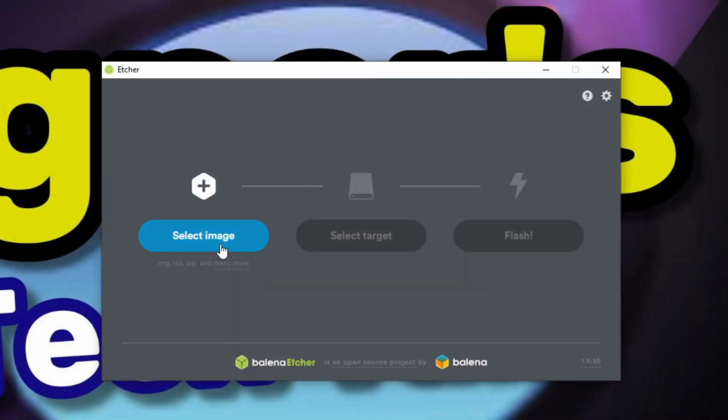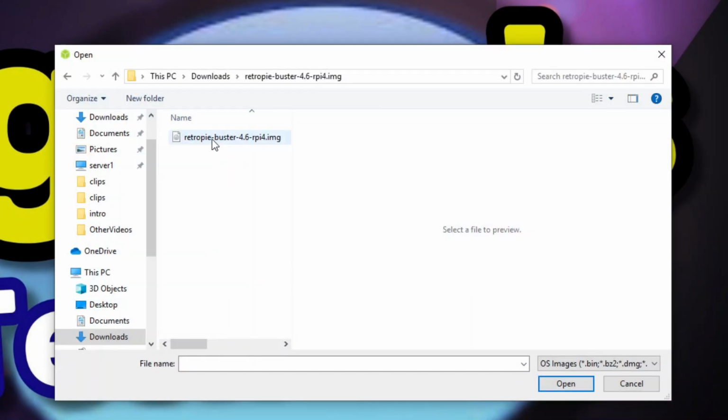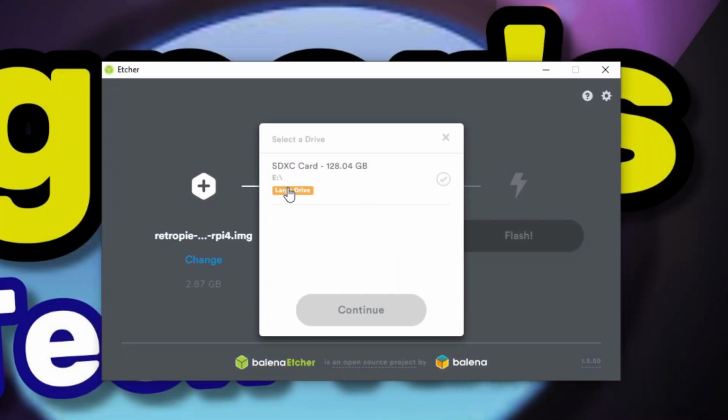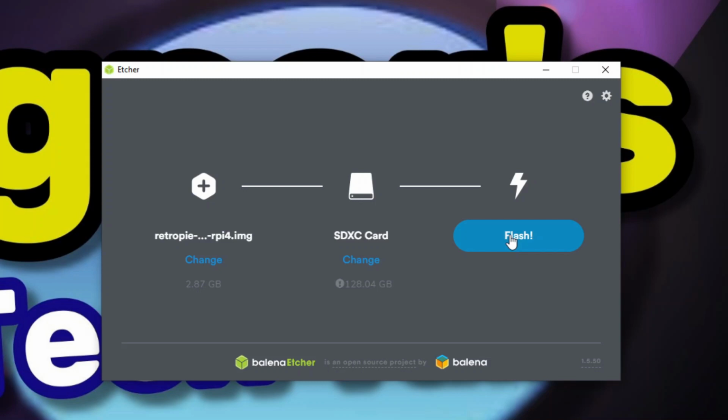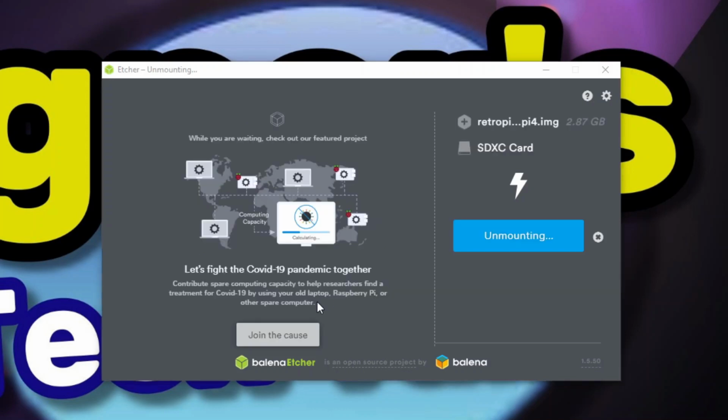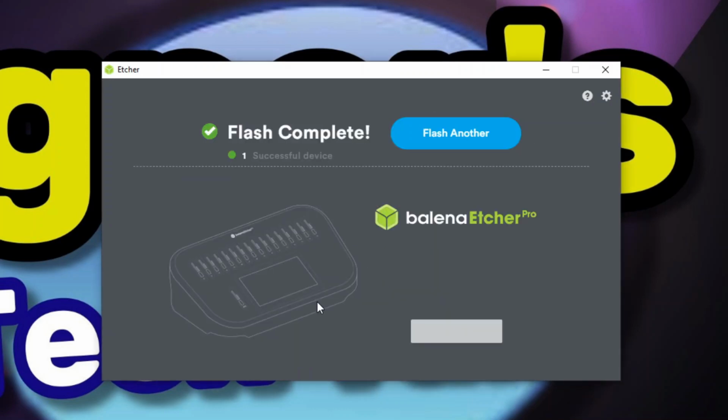So now launch Etcher, click select image, select the .img file that you just extracted, click open. Then it says select target, make sure you've already popped in your micro SD card and select the correct one by just clicking the little green checkbox, click continue, make sure that that's the correct card, click flash, and click continue. Congratulations, you're done with this step.